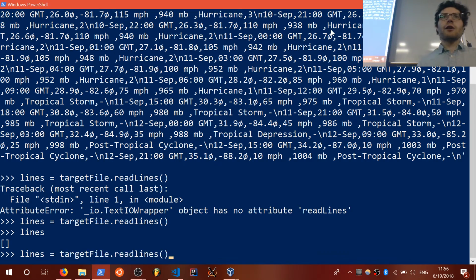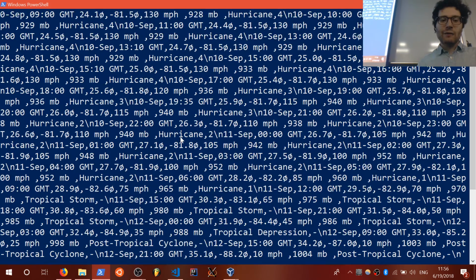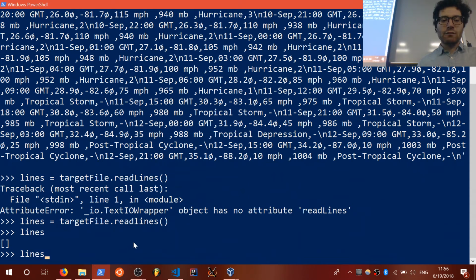So the IO wrapper. What I've done is that I've basically created what Python calls an IO wrapper around the file using the open command. Using the open command like this says to Python, I'd really like to read this file.